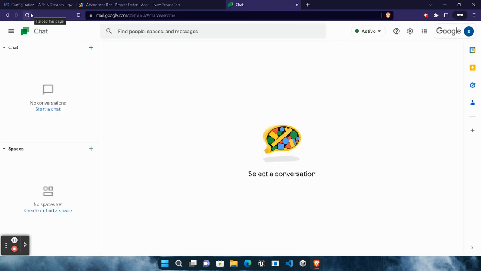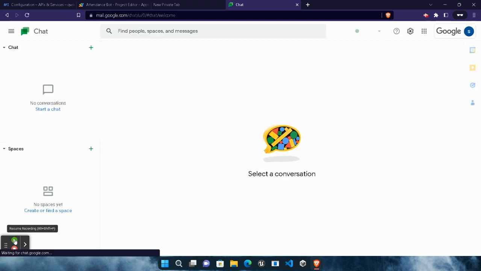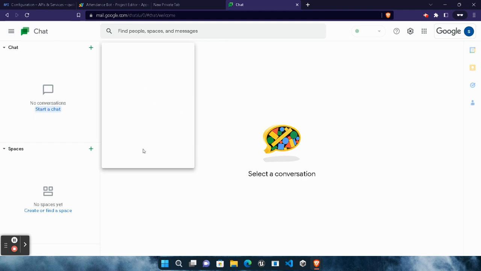Now come back to the chatbot, reload this page. Now click on this. Once the page get loaded, click on the start a chat button. And from here we need to find our app. So click on this. New pop-up will arise. थोड़ा सा delay है, don't worry. Click on the find apps button.